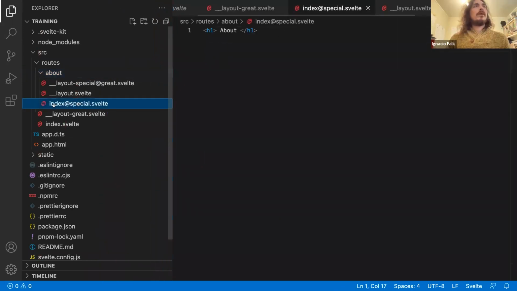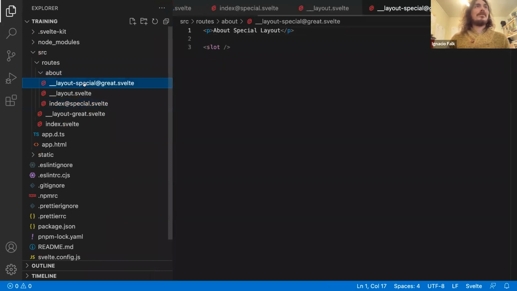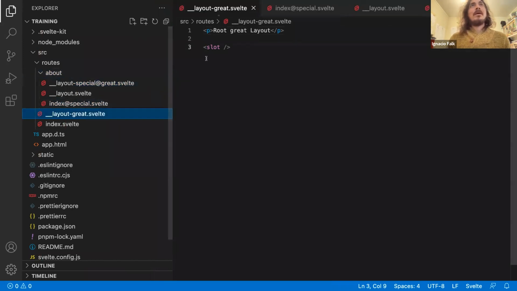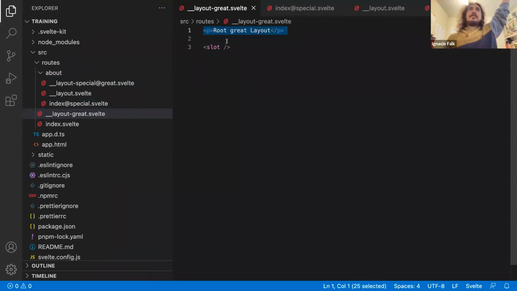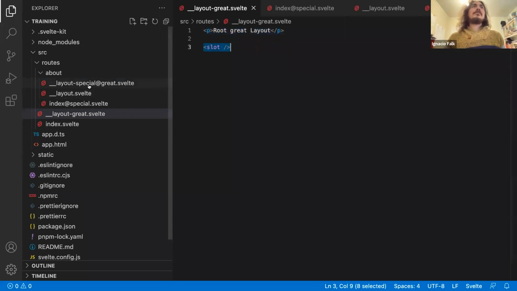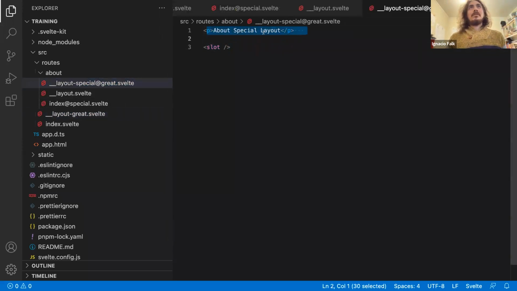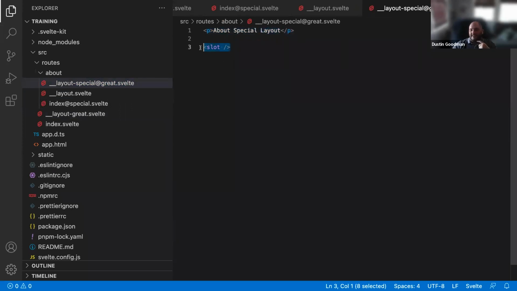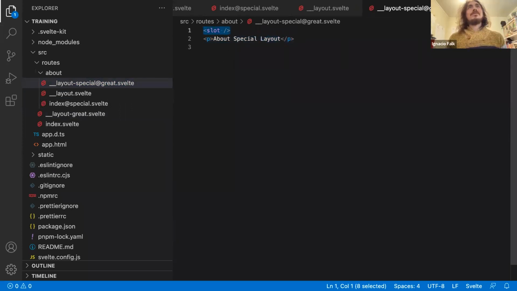So I say index special, it's going to find the first one starting from the sibling. So it's going to get this one, special, but special is going to require grade. So it's going to see if there's anything here that it can use, and it will go this way. We're getting this one, which is the top one in the hierarchy, and using the slot to render this one. Great, thank you. If we invert this, we would get the content before this, but yeah, that's the thing.